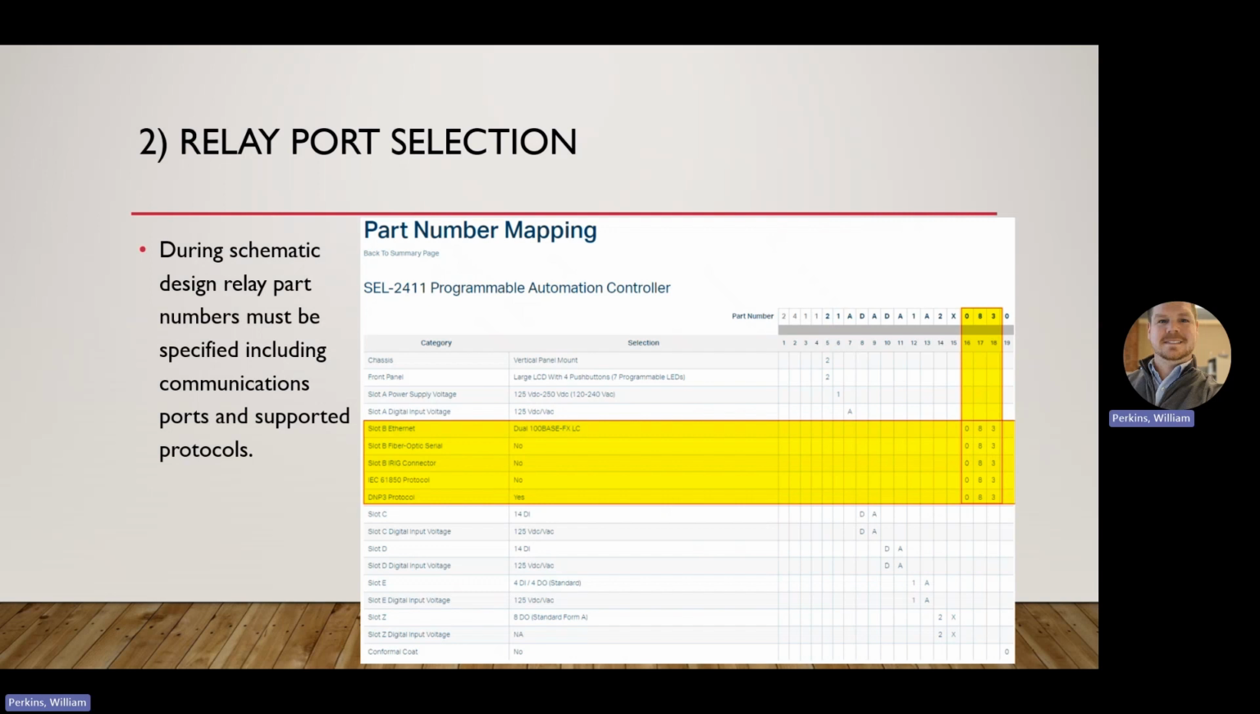So for this example of SEL 2411, we can see that the slot B Ethernet port is a dual 100 base FX LC, meaning that it has 2 fiber LC ports that can support data speeds of up to 100 megabits per second. We can also see that this relay communication port is capable of communicating via DNP3 protocol. The part numbers associated with that are on columns 16, 17, 18: 0, 8, 3.